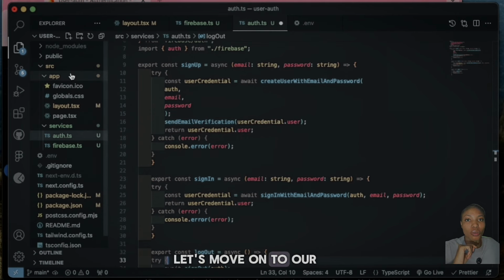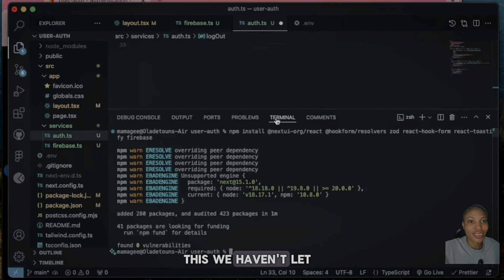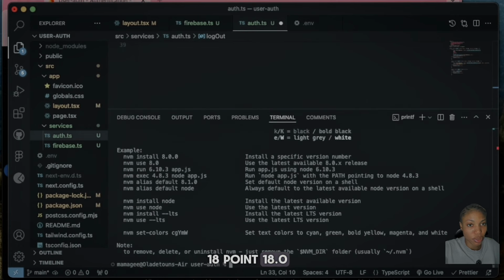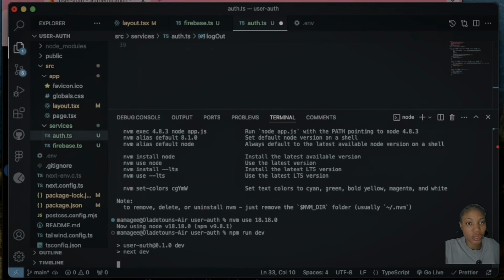Let's move on to let's run this. For Next.js, this is Next 15, we are going to have to use Node 18. If you don't have Node 18, you have to install that. So we are using nvm, sorry, nvm use 18.18.0 and npm run dev.